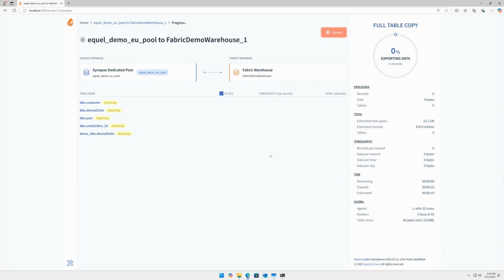And the reason for that is that when we use Polybase to export, we really have no control over what Synapse Dedicated Pool is doing. So we don't know how long it will take. We will only know when it's done.